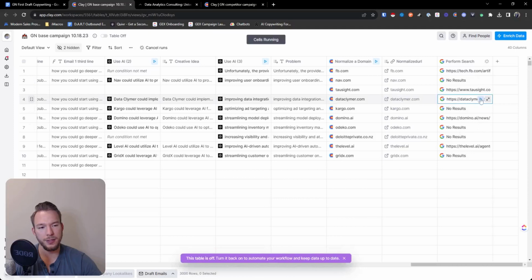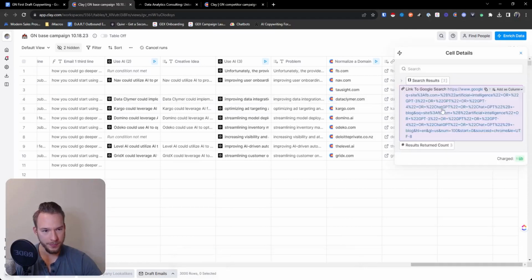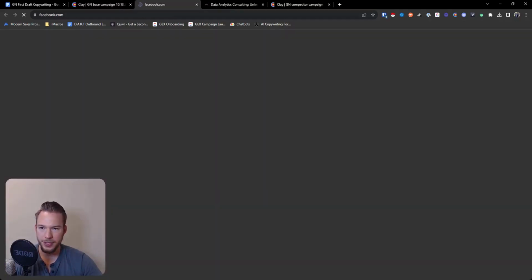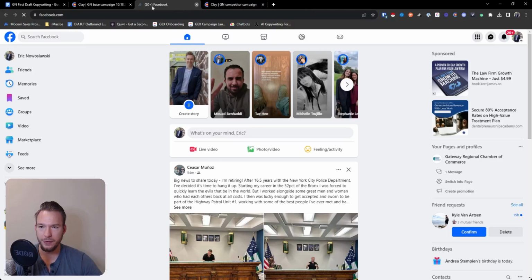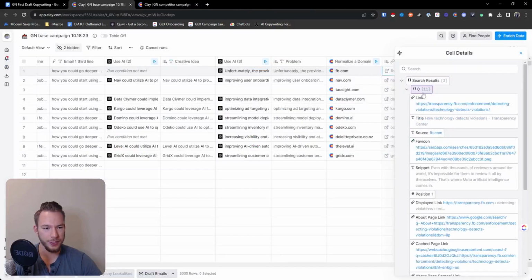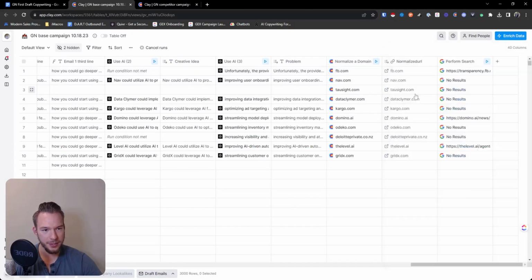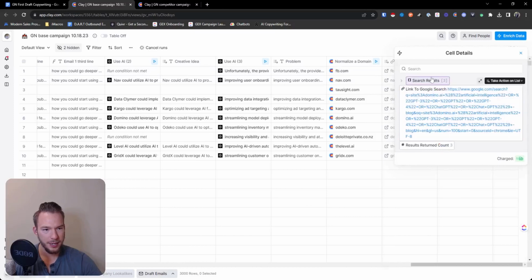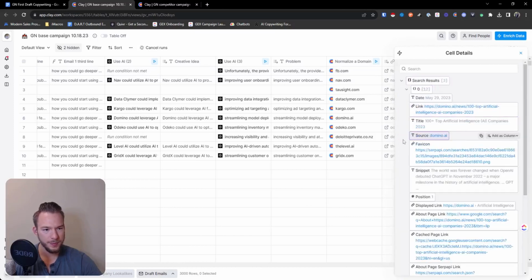Come on, Data Climber. Way, way better. Okay, so FB.com, I'm pretty sure this is like Facebook. Yeah, okay. So Facebook is using artificial intelligence. That makes sense. Transparency. That's where Meta artificial intelligence comes in. Okay, so they're definitely using AI. Let's check this one. 100 plus top AI companies.